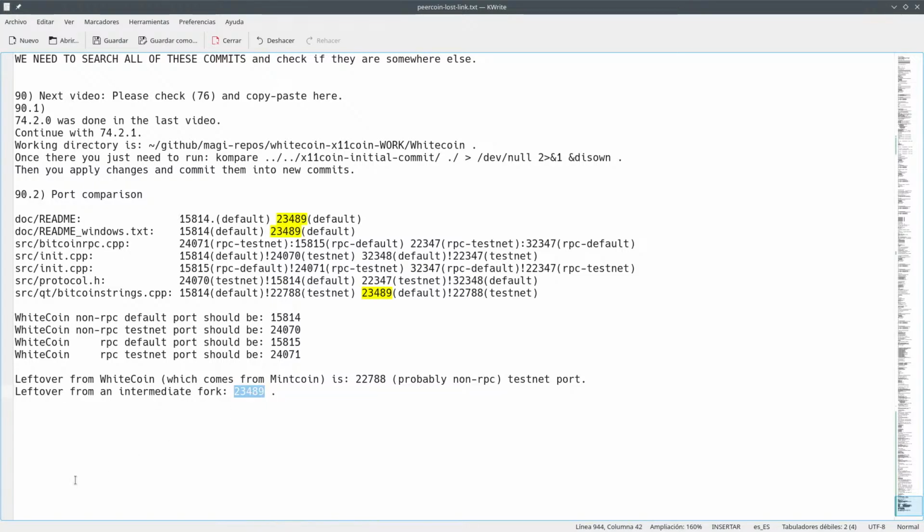Okay, so the other thing that we can check is RPC testnet or something, or not RPC testnet, but RPC port. So the RPC port, which should be found here by default, is this one, and the new one is this one, and this makes sense. So this is the port for X11 coin. So this is RPC testnet, and this is testnet.